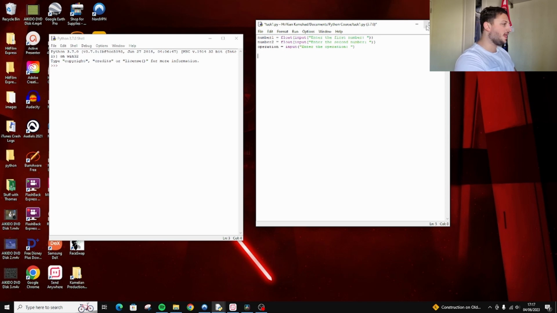Now we need to actually handle the operations. So let's start with saying that they input plus. So if operation is equal to plus, then we print, because the task says we want to print out the output, so we print number 1 plus number 2. Next, if it's equal to minus, so we're going to say elif, which is else if operation is equal to minus, print number 1 minus number 2.